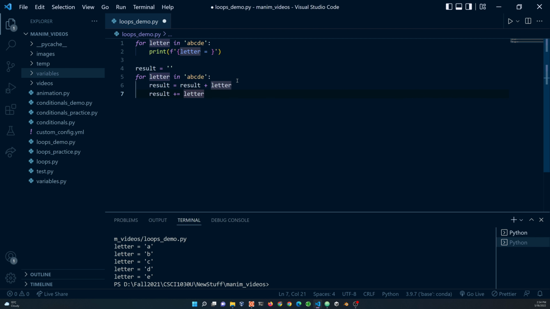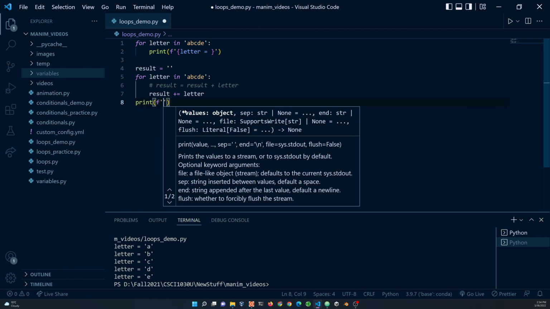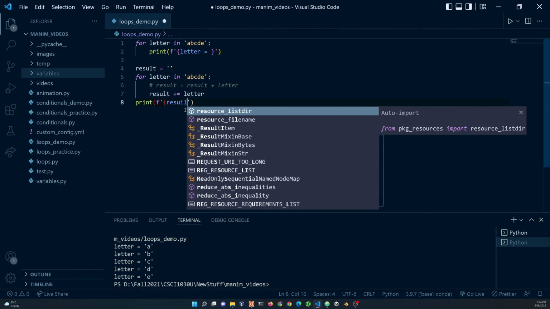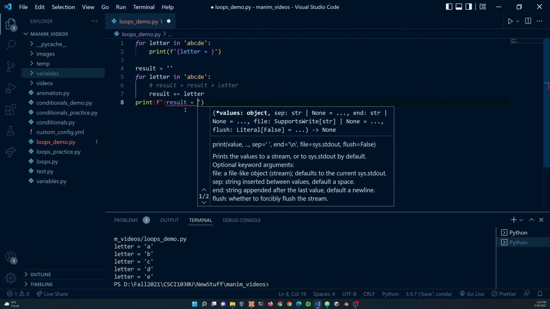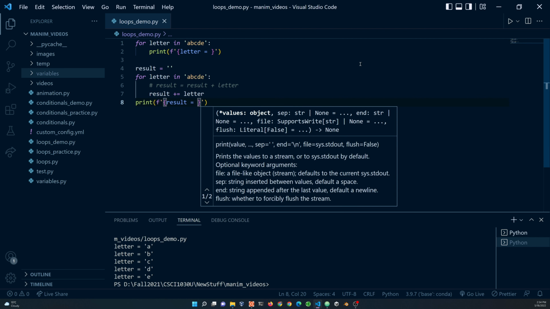And result plus letter is just going to take these two, put the result on the left-hand side and letter on the right-hand side, and merge them together into a single string. Okay, there's a shortcut for that, which is result plus equals letter. Let's take a look to see what that looks like. Okay, so just run this now.